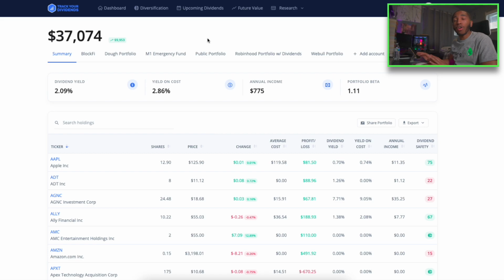Either way, this is my portfolio right now. These are not all my portfolios, but most of my portfolios. So as you can see, I'm sitting at $37,074. I'm overall up about $9,000 roughly, I guess, against all of these portfolios. You can see here, this is the summary page. So this is all my portfolios, everything combined.